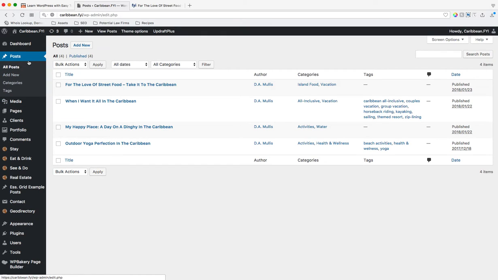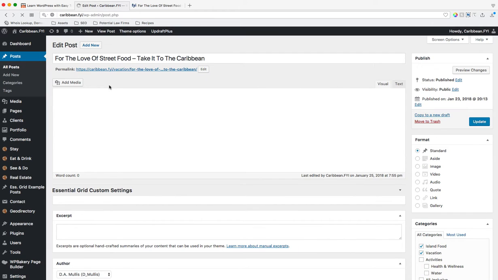And you're going to really want to avoid using the drag and drop editor that you use for making pages, because it's really just some pictures and some content. There's not much more going on. Okay, so we're under posts, and then what I want to do is find the blog post I want to work with, or I can create a new one. But in this case, we're going to take a look at this one, For the Love of Street Food.